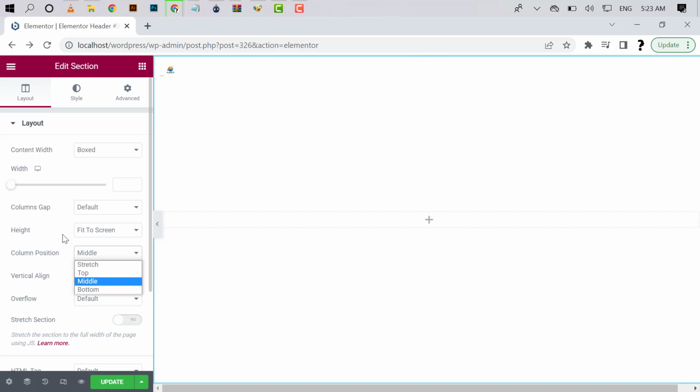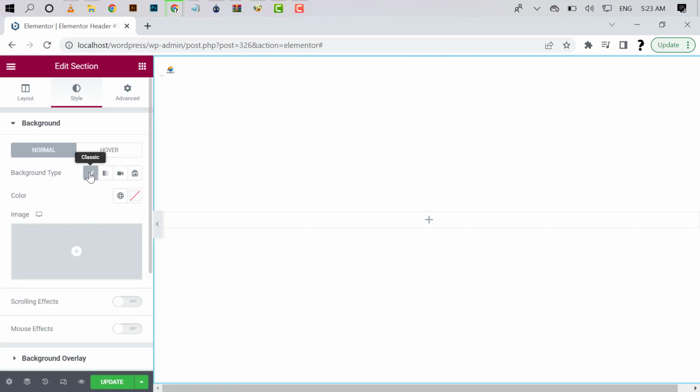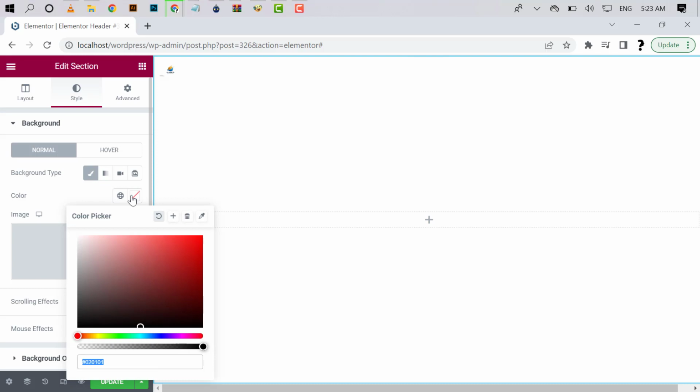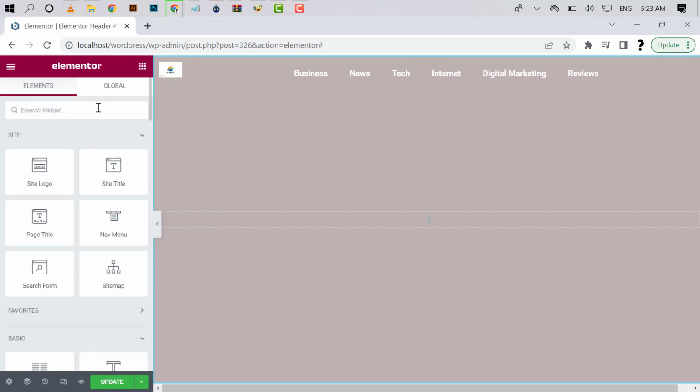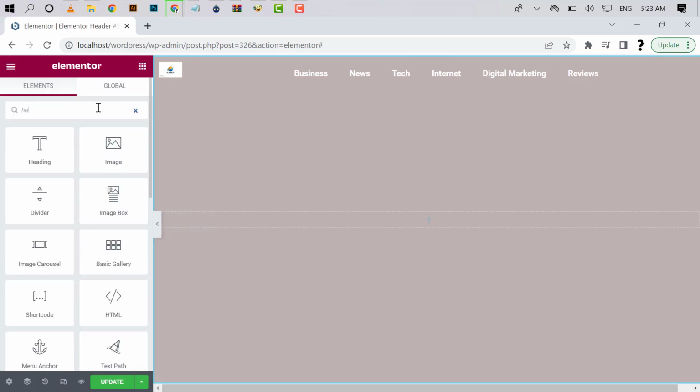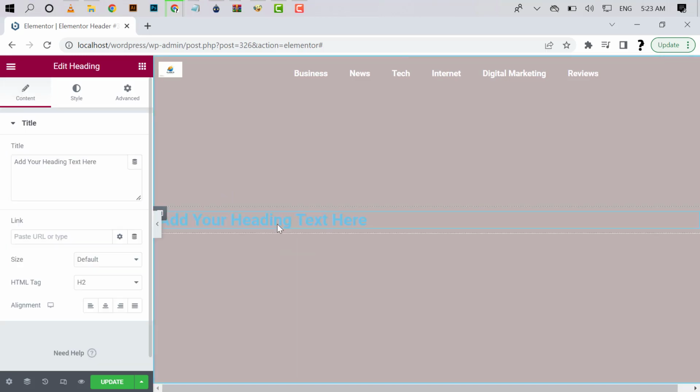Now go to style and select a background color. Now click on this 9 dots icon and choose heading. Drag it and drop it in the column. Align it center.